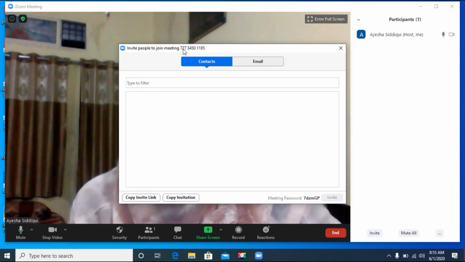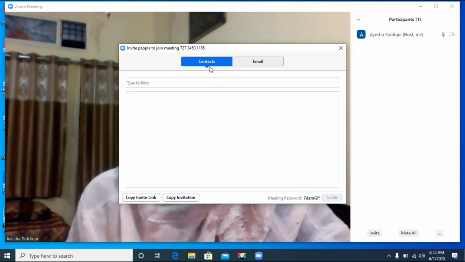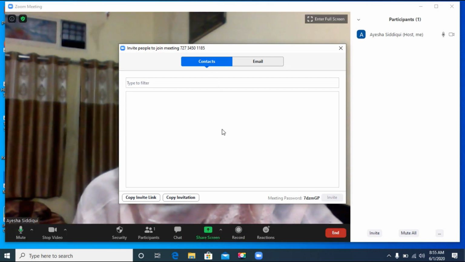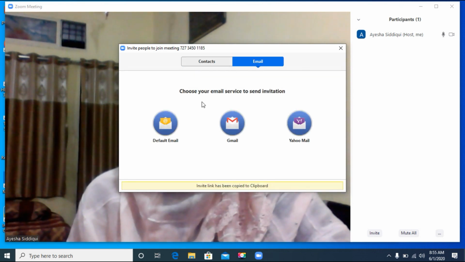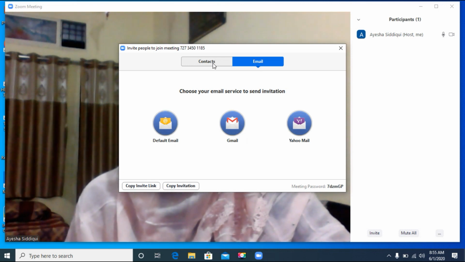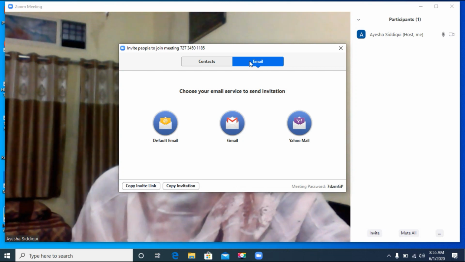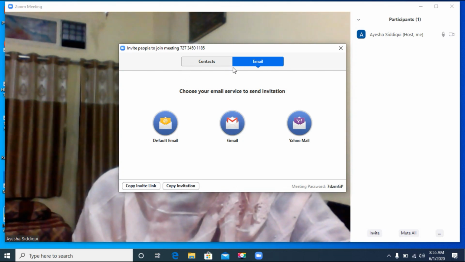Here you can see the ID of the meeting, and here you can see the password. So you can use this ID and password to invite the participants, or you can directly copy the link and send it through mail. You can use Gmail, Yahoo Mail or your default mail. You can use the contacts. With any option you can send the invitation to your participants.